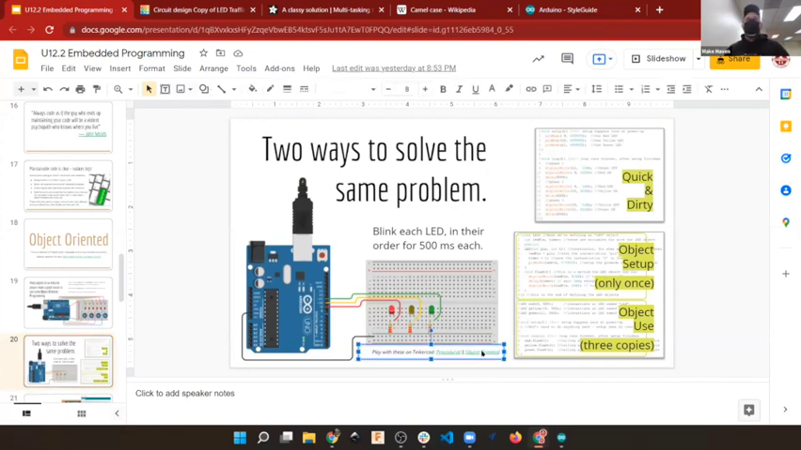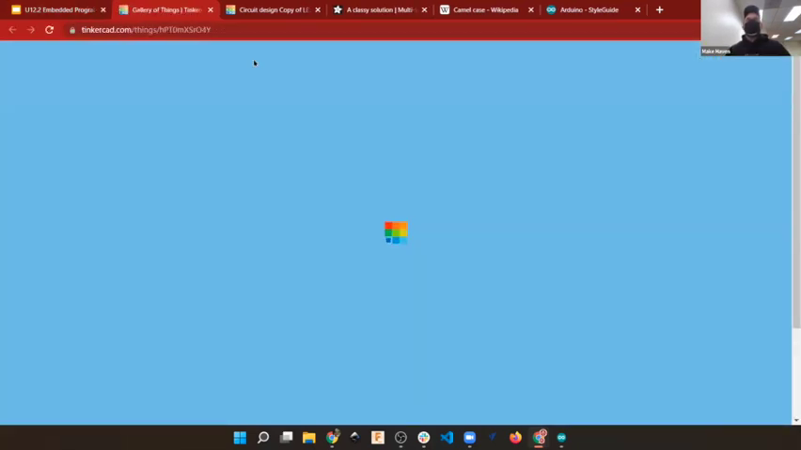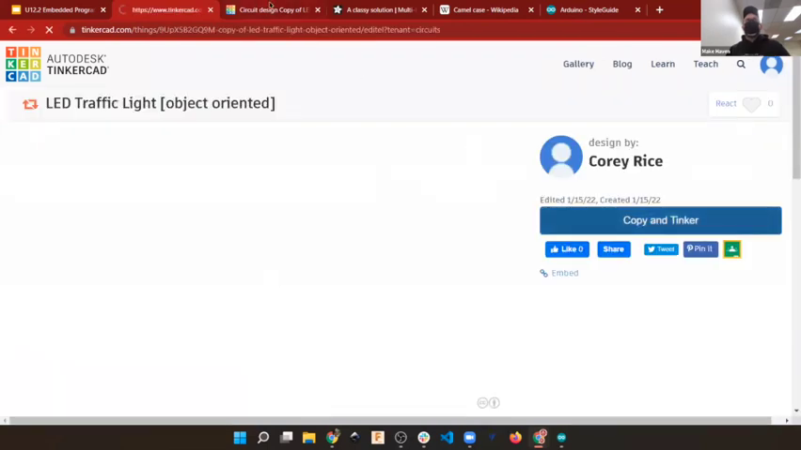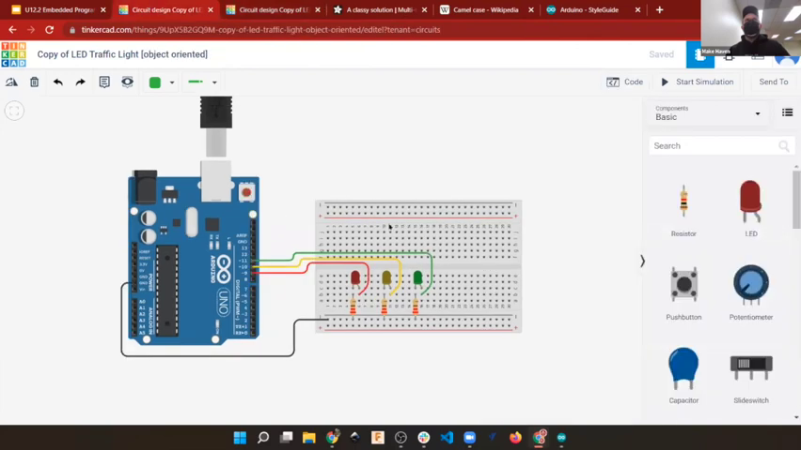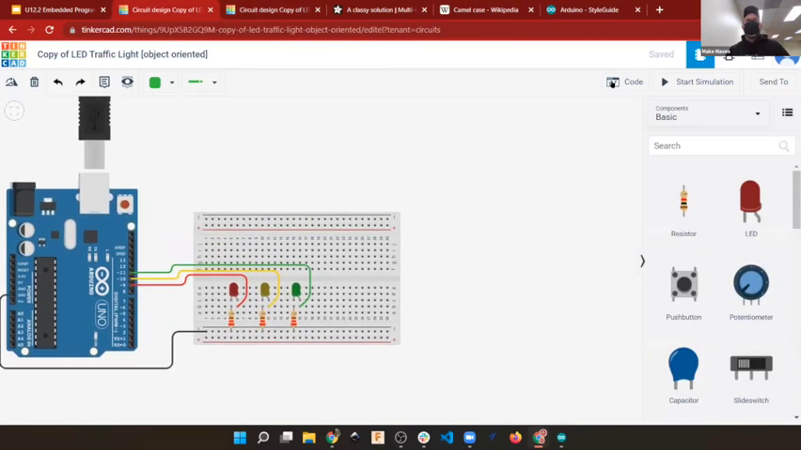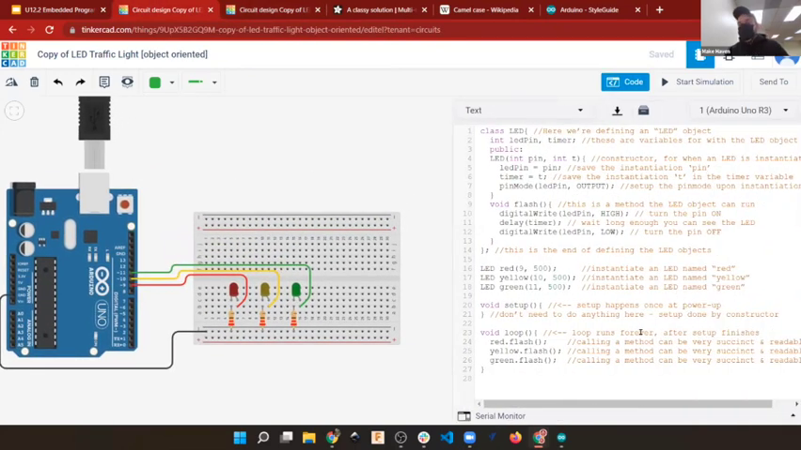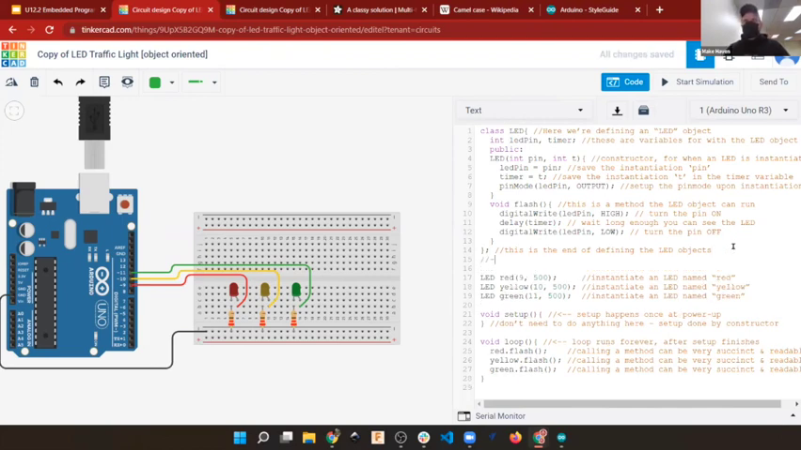But if I do the object-oriented code, and we can pop in over here and look at it, we'll open this and tinker with it. It's got much the same thing. It'll be the same circuit that's there. So here's the same exact circuit. And I open up the code, and you can see it's a lot longer. But up here, everything up until this point is all the object. And so that's where I stop defining my object, above this line.